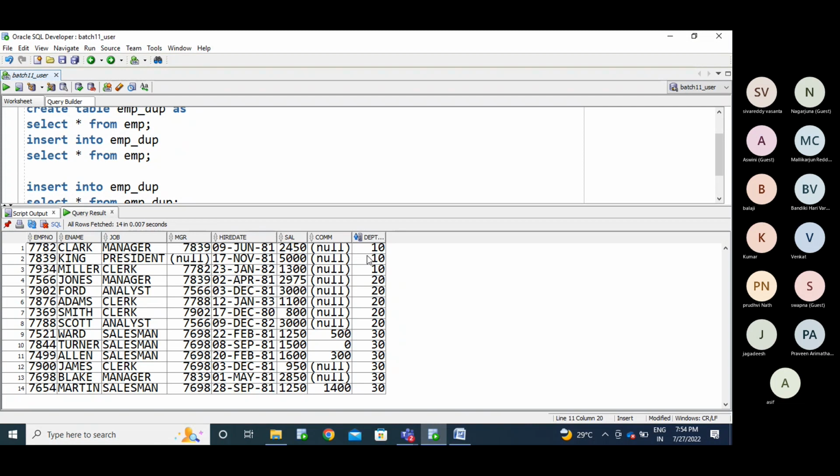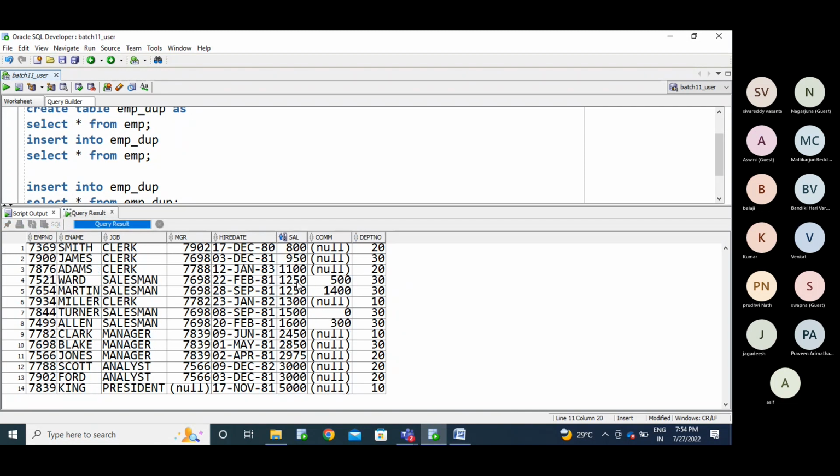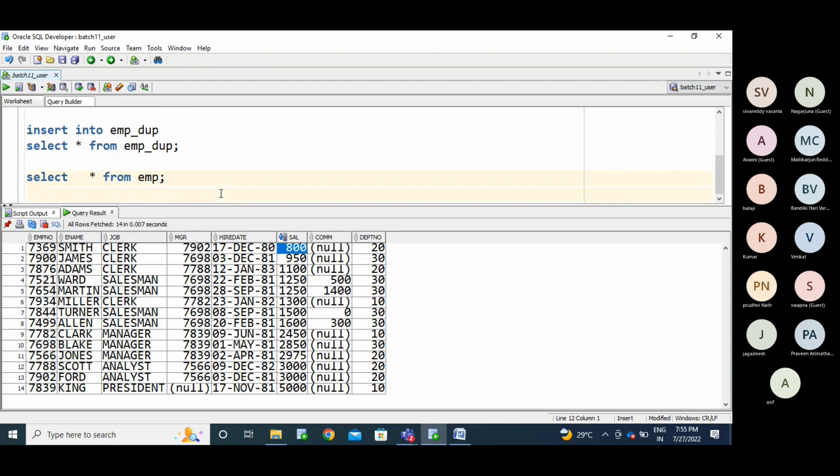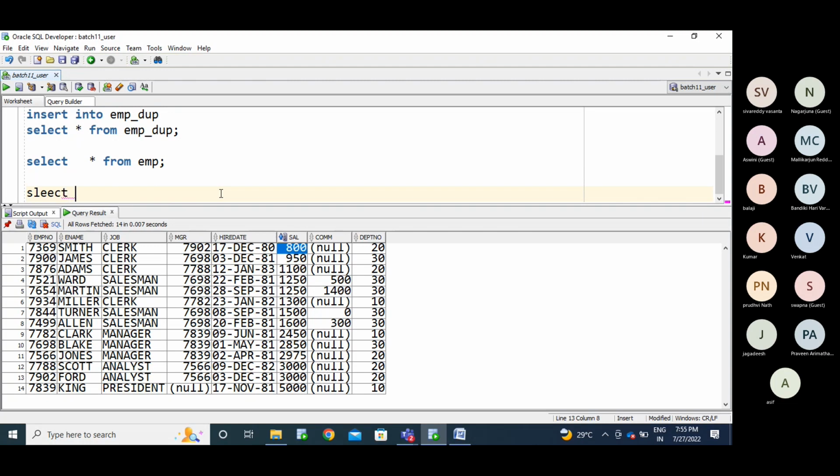Now see, one of the employees has 800, so 800 is the least salary. This is not the average. So how will we calculate the average? Sum of the total divided by the number of values, and we take that to calculate the average. Understood? So now, if you want to calculate these things, what will we do? Select.